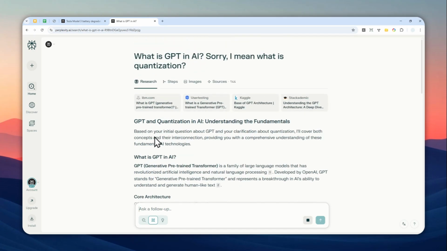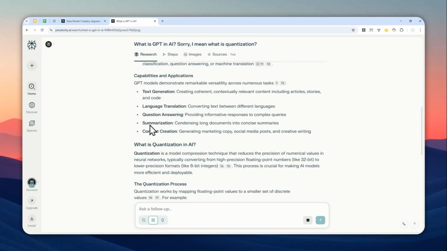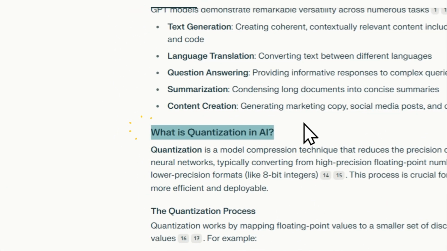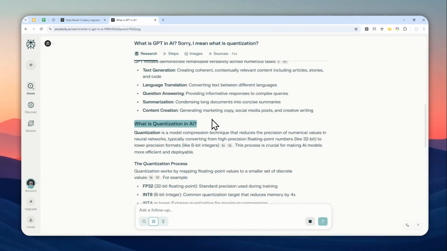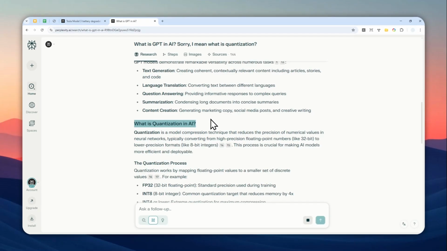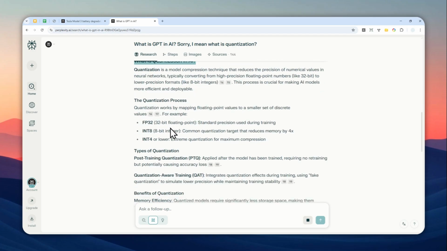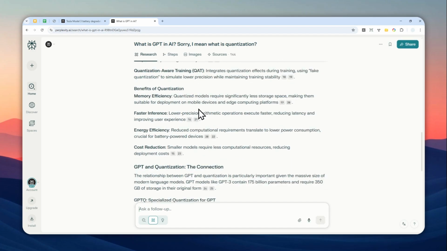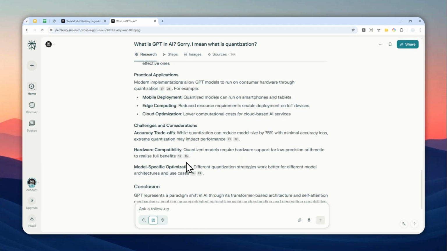So this is the answer. It still gives me the answer about GPT and AI, but there is also quantization. So it is not going to change the whole topic, but it will be able to add some extra context or extra information while it is still doing the research. So that's basically how you can do it.